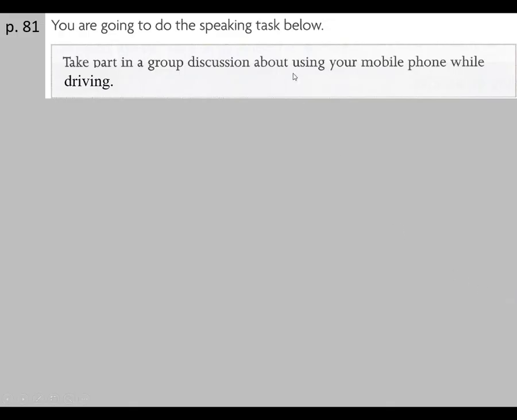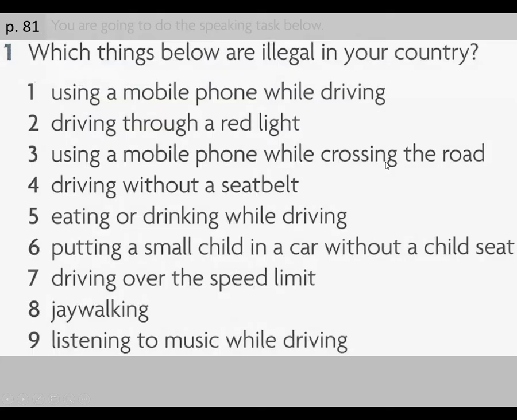You are going to do the speaking task below. Discuss the topic of using your mobile phone while driving. So you are going to discuss this at the end of the unit. Go to page 81 and look at the list of driving activities or traffic-related activities.